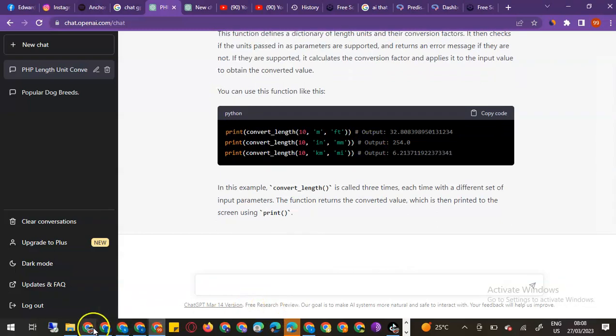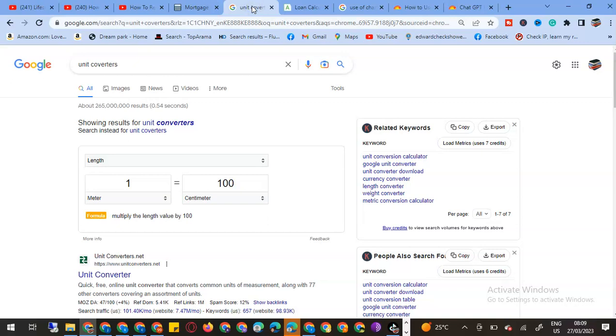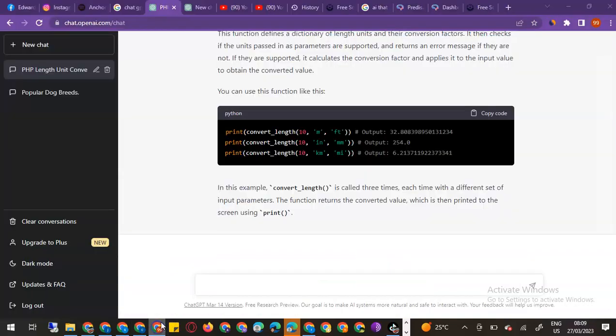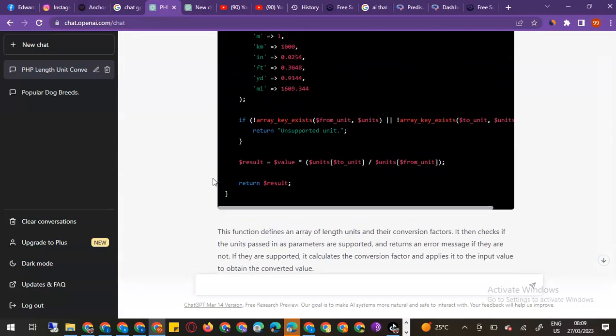Because you find sites like these, people keep coming to use these calculators, the mortgage or the loan or the unit converters, for different reasons, and they have a lot of traffic. So as a programmer, utilize the code, and you will be able to use ChatGPT for coding.